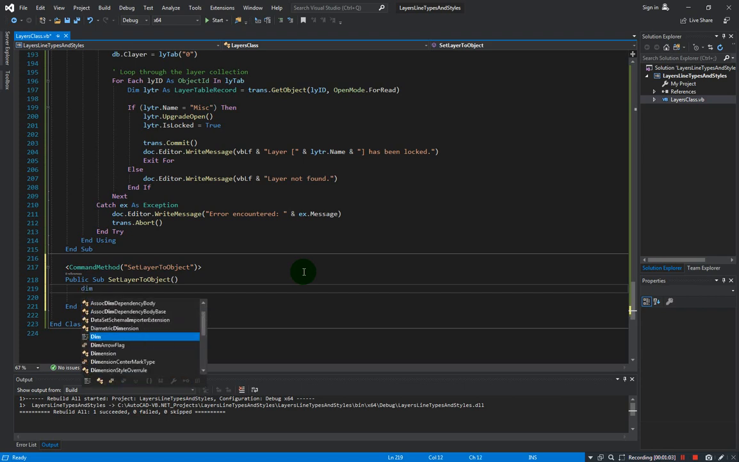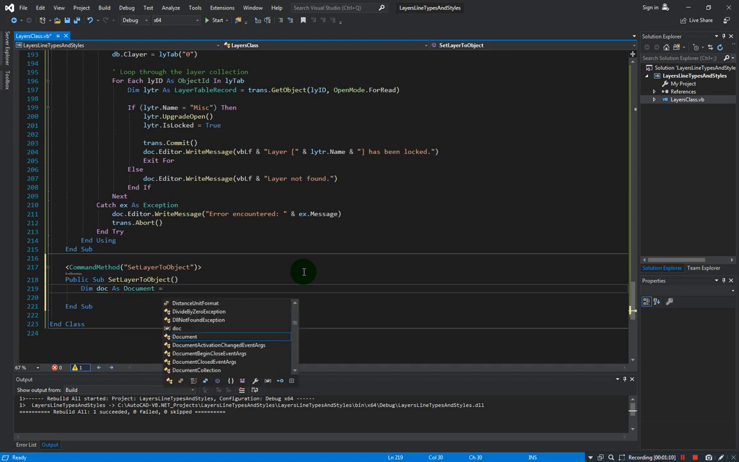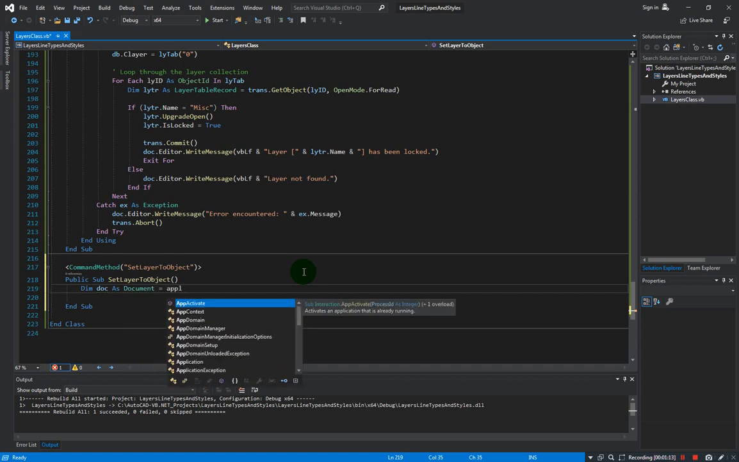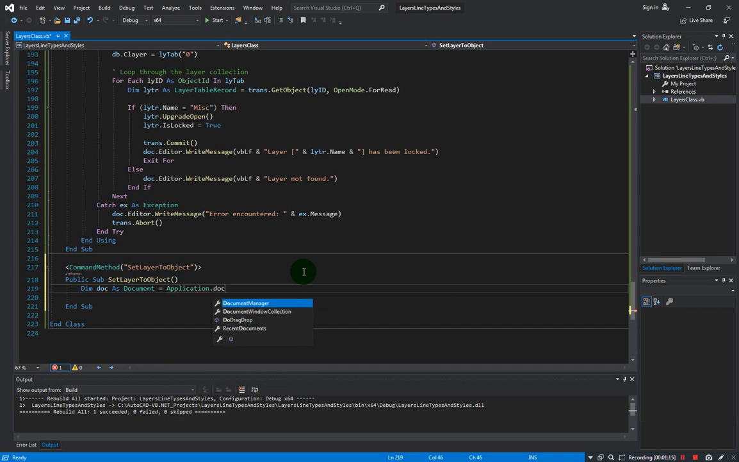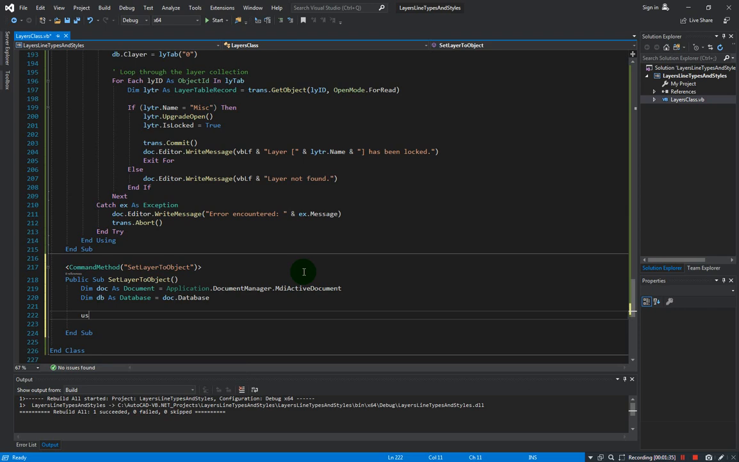So the first thing is dim. We have to declare a variable for a document object as document equals, it's coming from the application dot document manager dot mdi active document. And let's create another variable for the database that should be derived from the document.database, and we create a transaction.